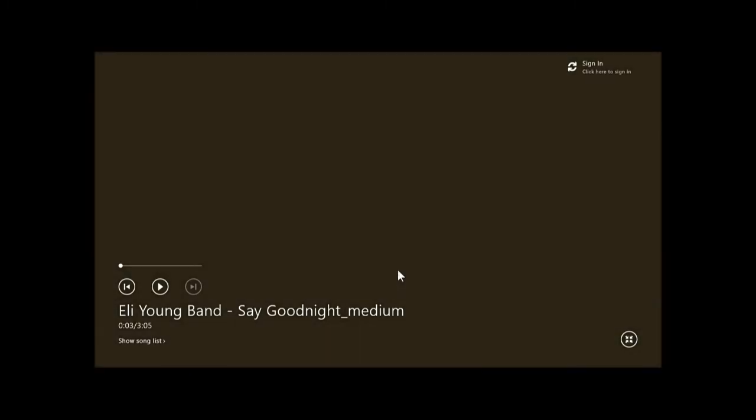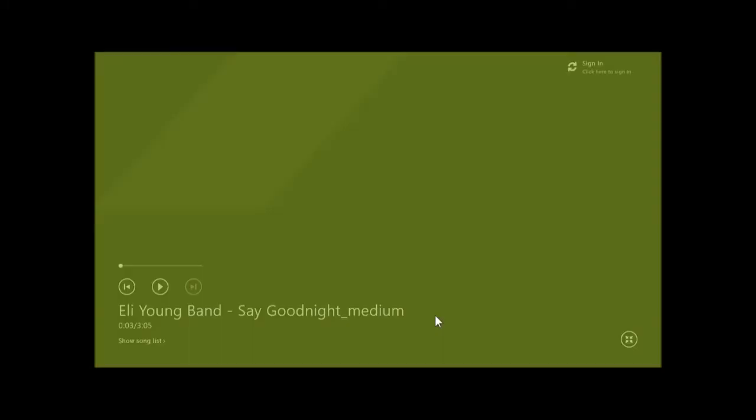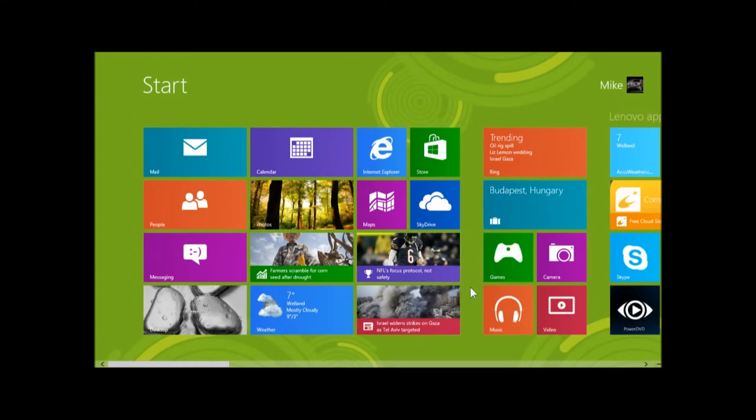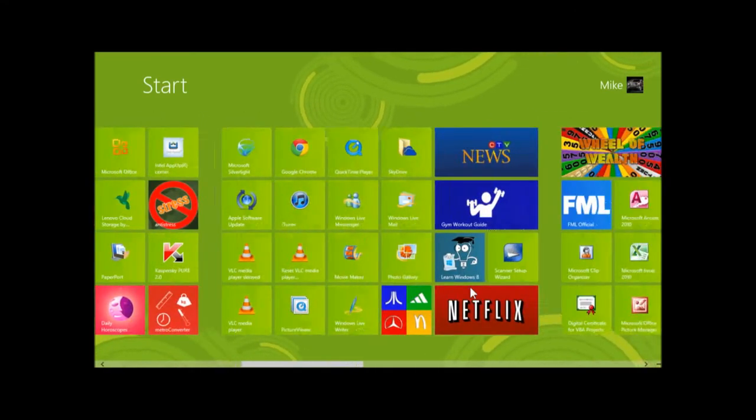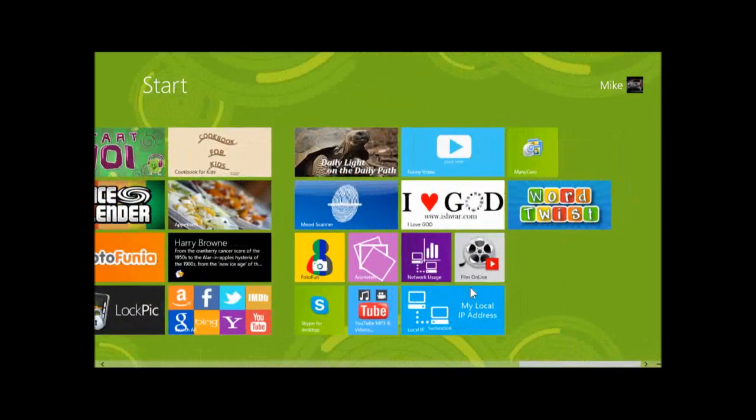here it is. This is a music playing app that comes with Windows 8. It's rather interesting, actually. It works pretty good. And, yeah. It's pretty good. I like Windows 8.